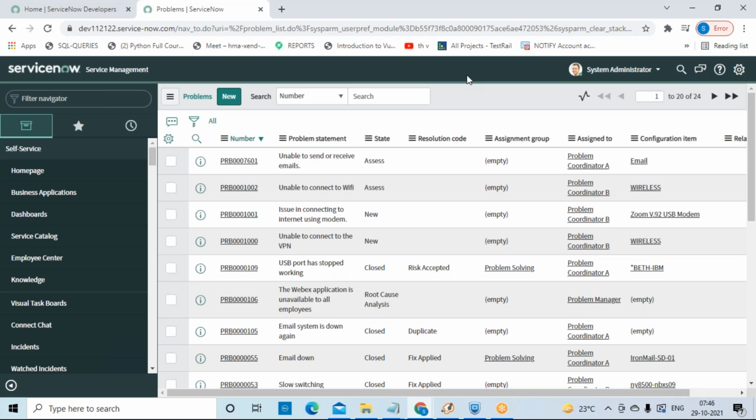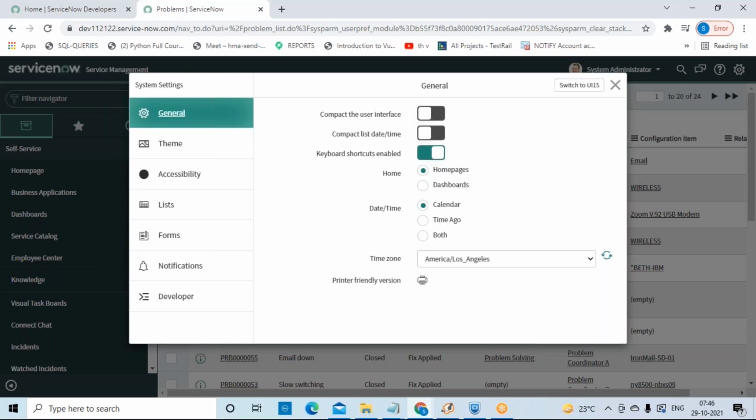Okay. Fine. If I click on the settings icon, what you can see, I think I did not tell you this option, right? No, you didn't tell me this option. Okay, fine.